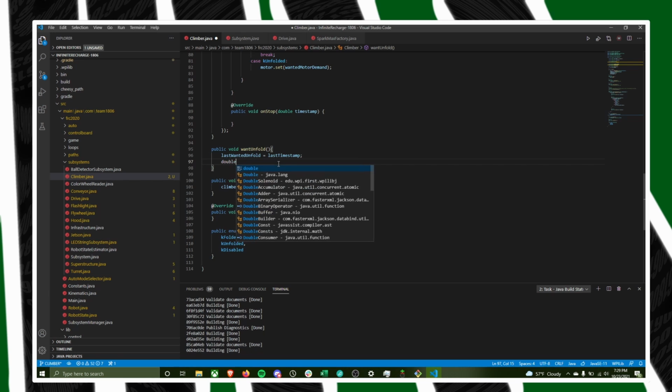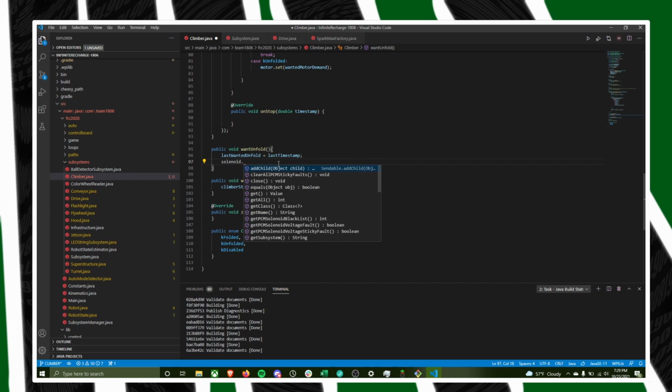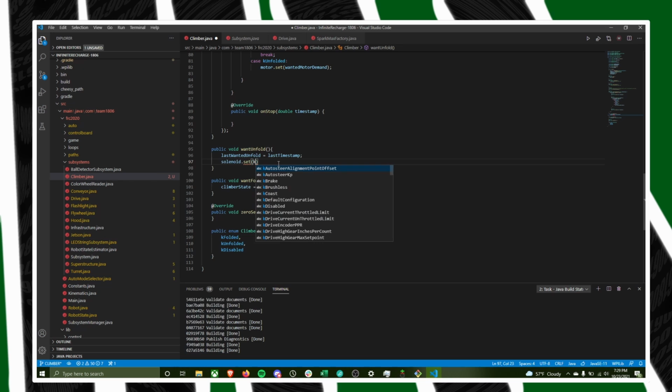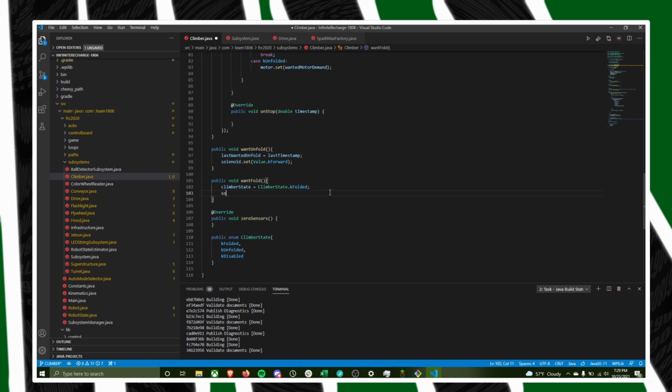What we're going to do here is lastWantedUnfold equals lastTimestamp. And we're going to do double solenoid set Value.kForward, and then when we fold up, Value.kReverse. Forward will move the arms up, reverse will move them down.